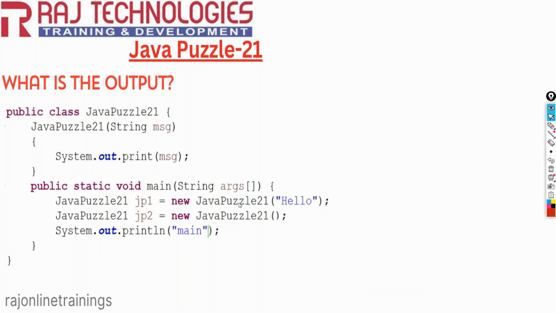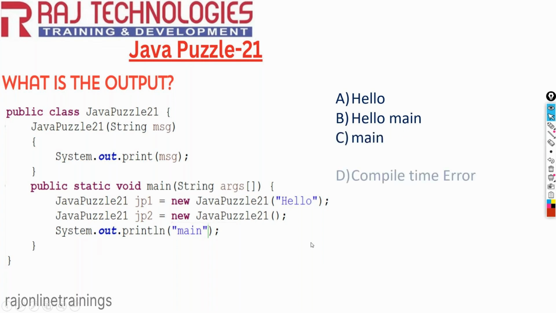Now, let us see the options for this program. The options are: A, hello; B, hello main; C, simple main; and D, compile time error. Now let us understand what will be the correct answer for this program.